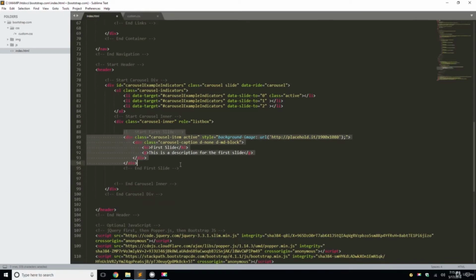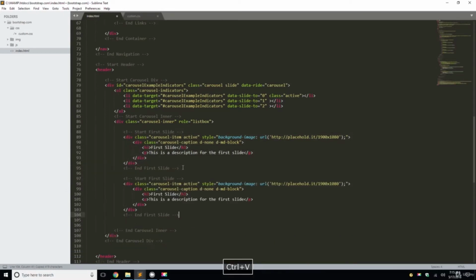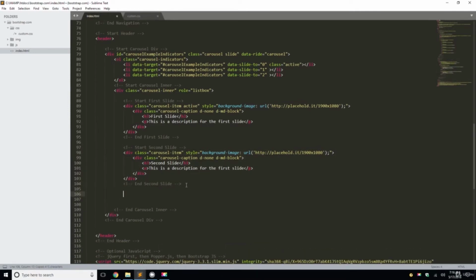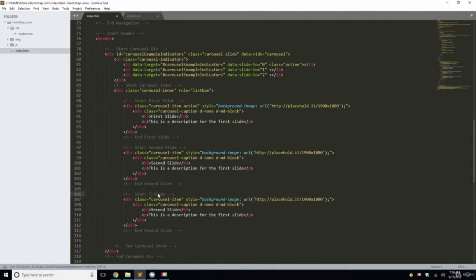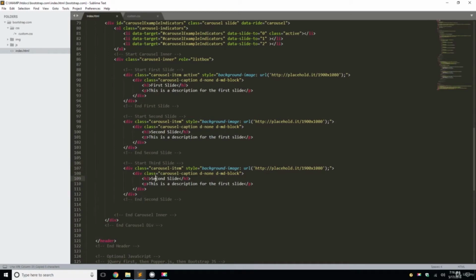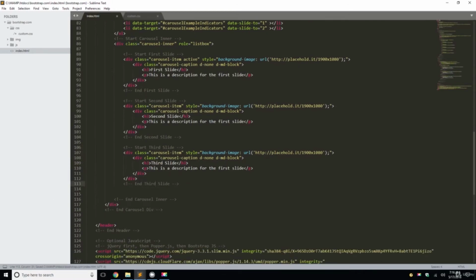So now we're going to copy this, and we're going to call this second slide. So I'm going to copy that, put it here, put it there. We're going to delete active. Okay? Everything else can stay the same. And we're going to copy this again, and this is going to be the third slide. Okay, so we'll do third slide, copy that, save that. We're good to go there.